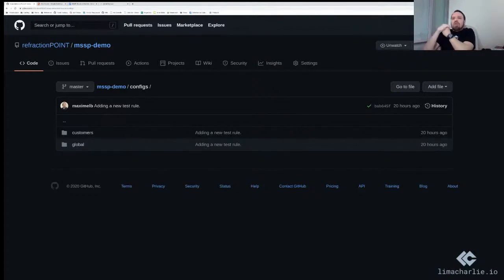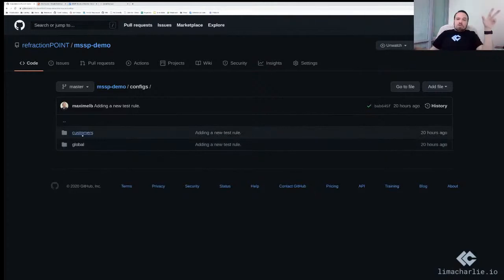Maybe, for example, you want to, for every customer, take all of the detections generated by LimaCharlie and send them to a Splunk instance that you have. Every one of them, it's all the same. So you would put that in your global configs. And then the per customer configs are exactly what it sounds like, which is that they are going to be applied to specific customers. So let's look a little bit deeper.